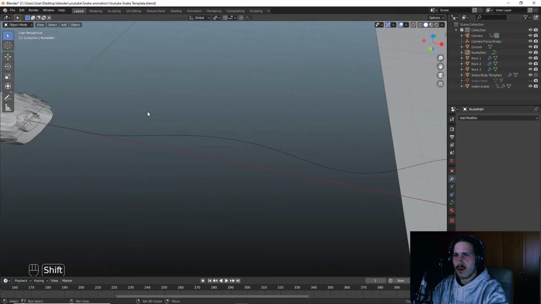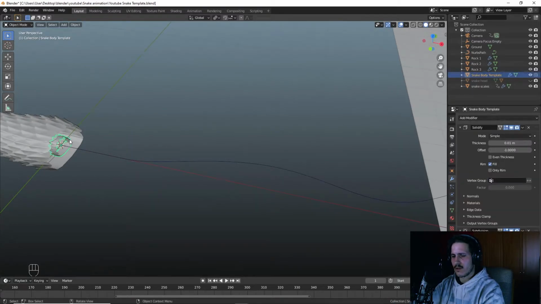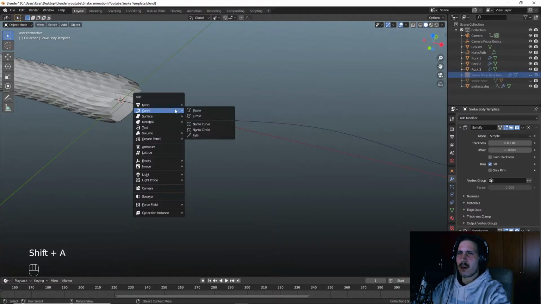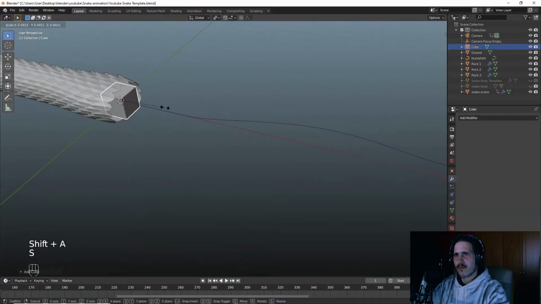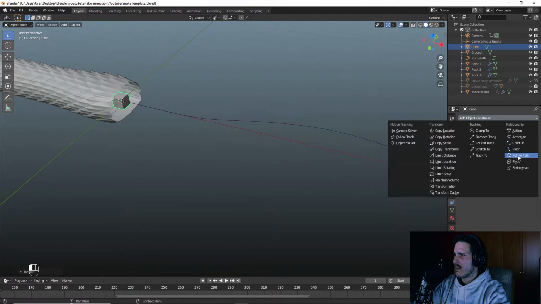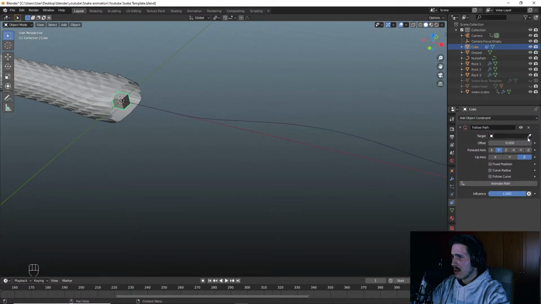In order to do the head, let's just hide these small scales which are completely in the way. What we're going to do is add a cube, scale that down, and we're going to come down to these constraints and give it a follow path. So now you select that. You do it in this order, okay, because this thing confuses me sometimes. So you click on the curve, you say follow curve radius, follow curve, animate path.